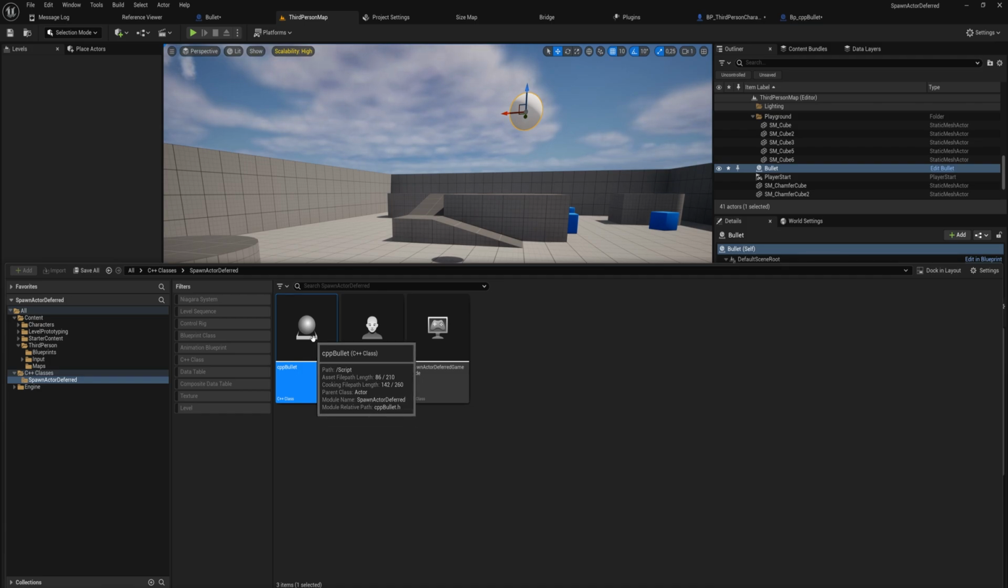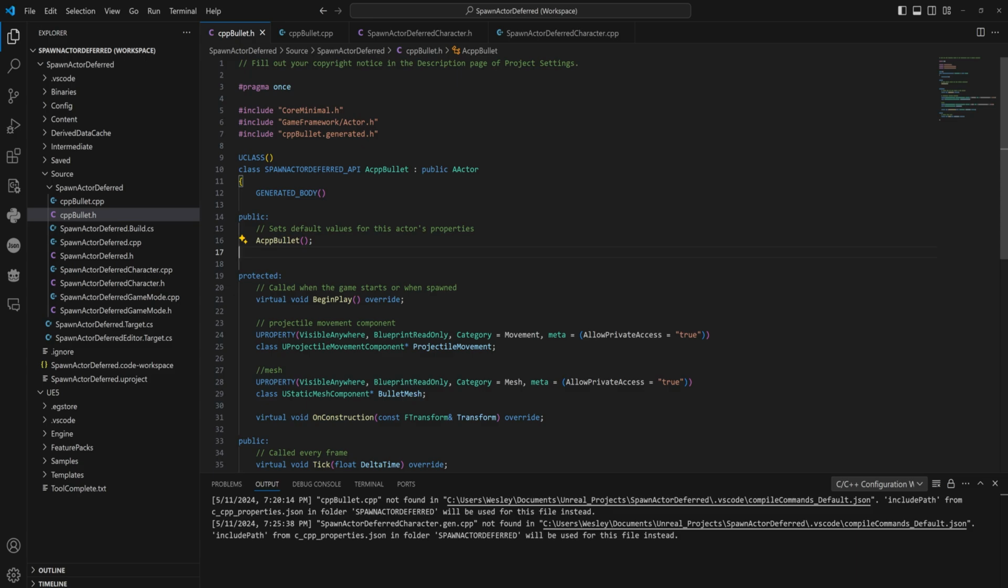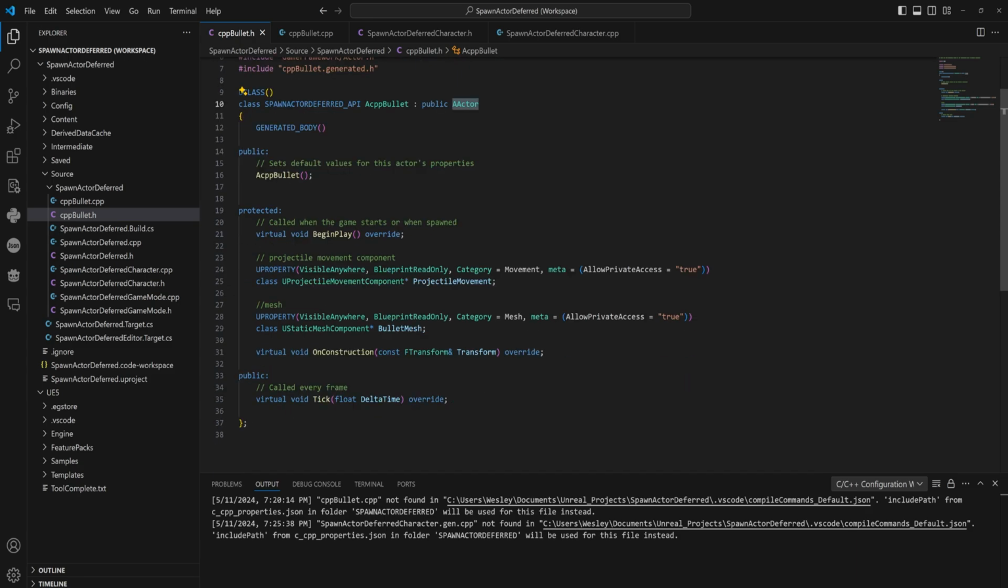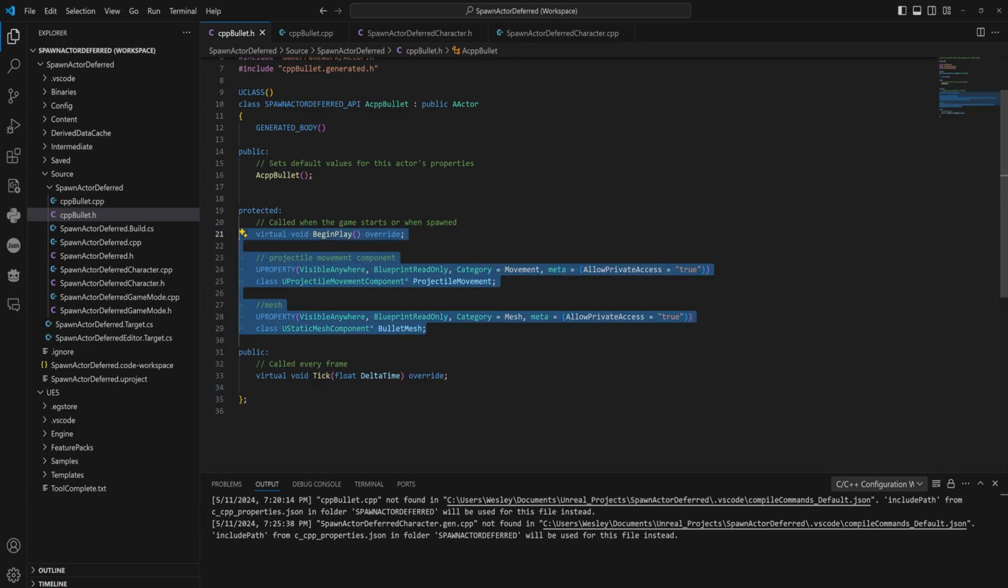So a CPP bullet is simply a class that just inherits from an actor. I set up a quick projectile movement component and a quick bullet mesh for it, and that is everything that we're going to need for now. I'm assuming that you know how to set up components in C++ if you're looking at a deferred spawning video. If you don't, go back and watch my introduction to C++ series. I have it all combined into one long video. It should really help you out.